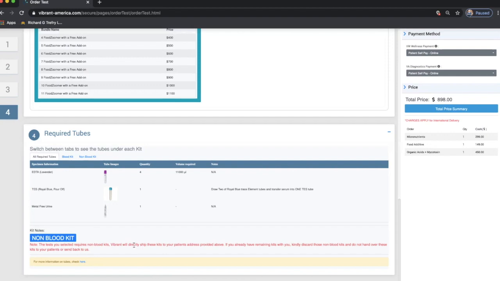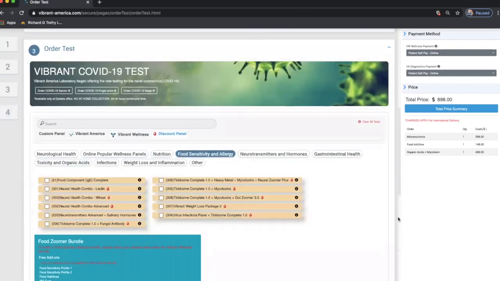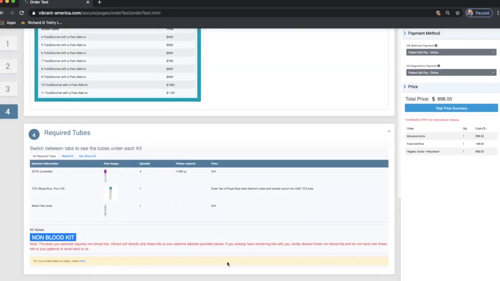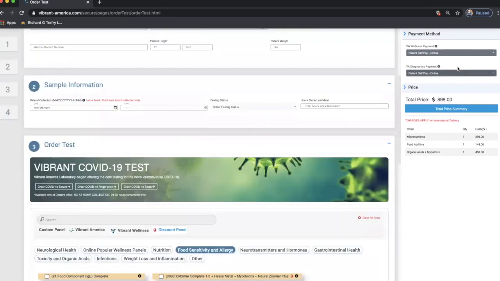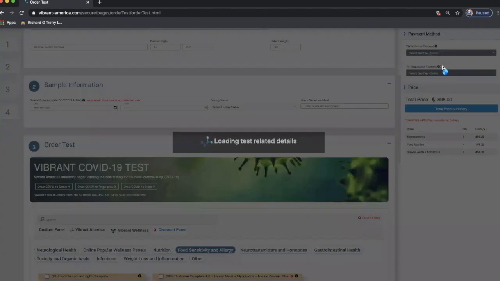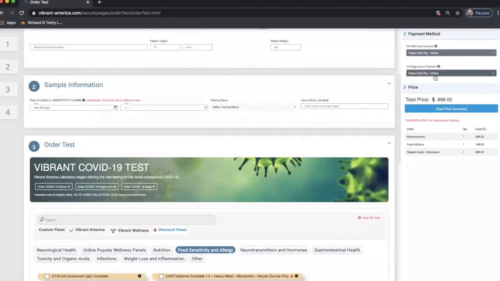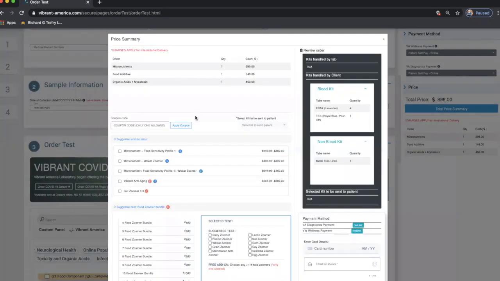So once you've reviewed all of that information, it used to be that the order completion process ended at the bottom of the screen. You'll now notice that the payment method and total price summary are over in the right-hand column now. You can select which option, depending on which payment options you have set up on your account. Make sure that the correct one is set up, and then click Total Price Summary.